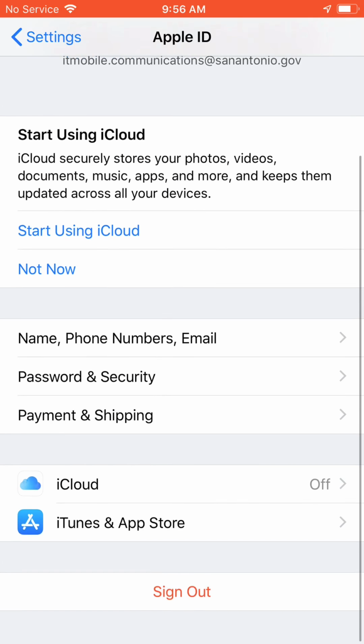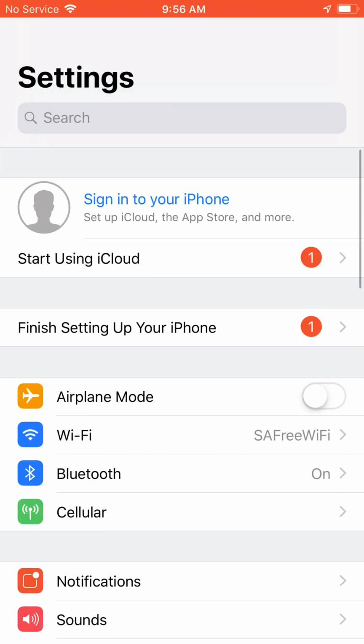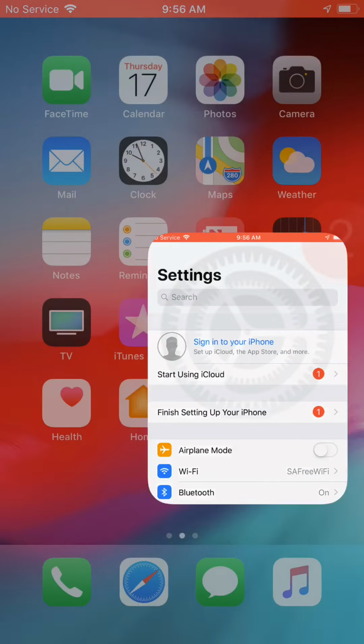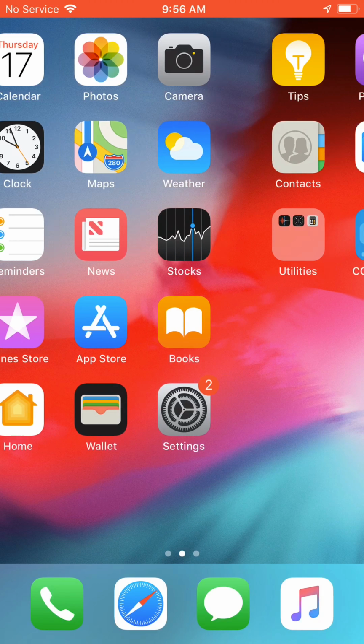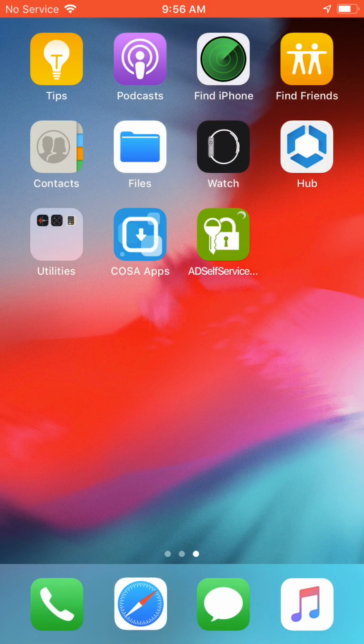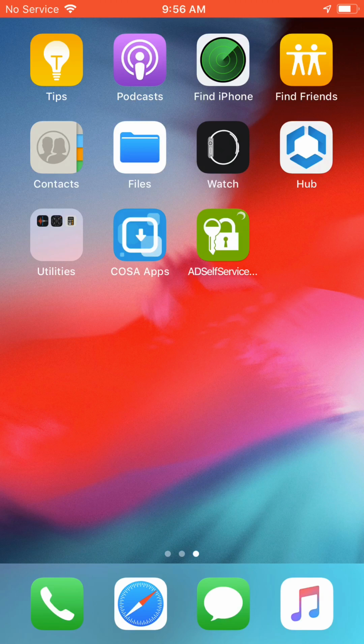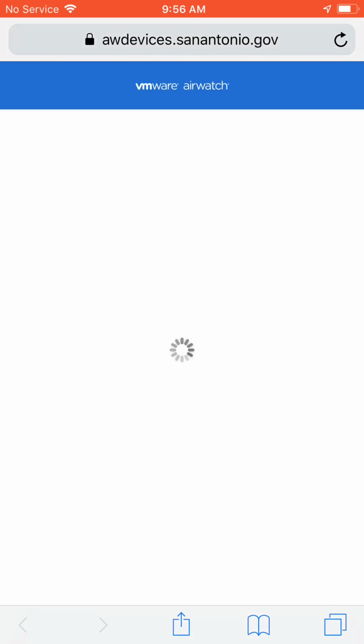And I'm going to go back into settings real quick and sign out of iCloud because I don't need an Apple ID anymore, because instead of the App Store, we're going to use COSA apps. That's right there next to the AD self-service called COSA apps. That's where you'll get your work-related applications from now on. It'll pull up a list of them. You can choose what you need, and you'll click install next to them.